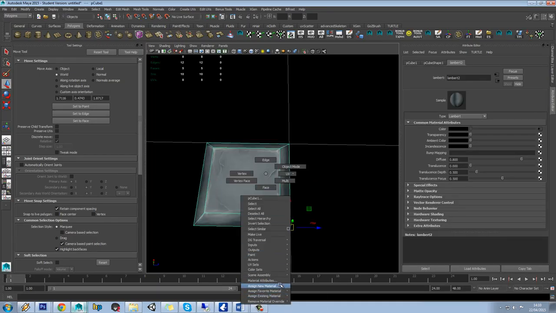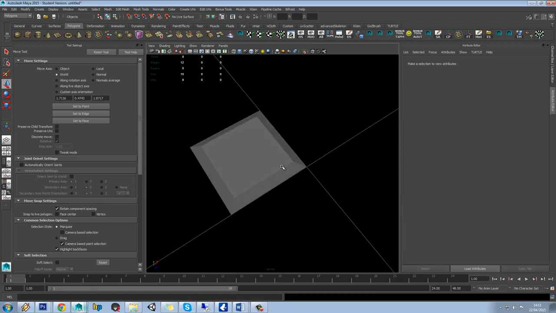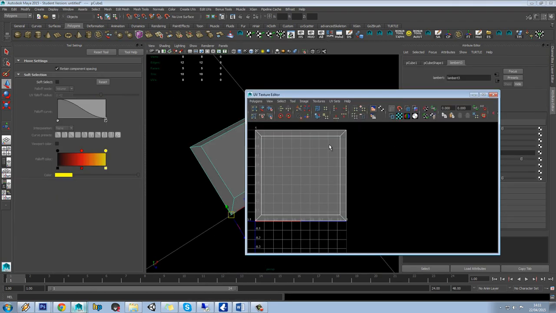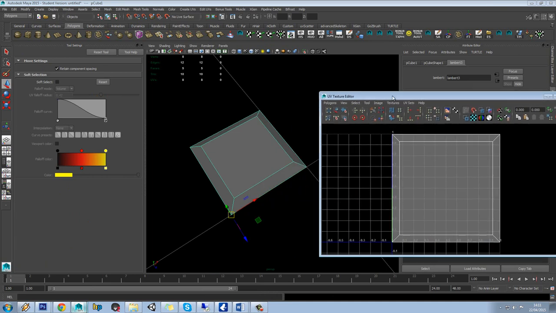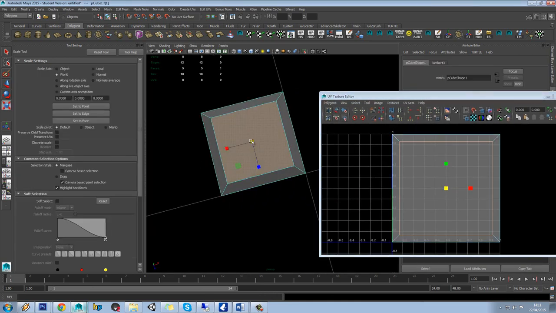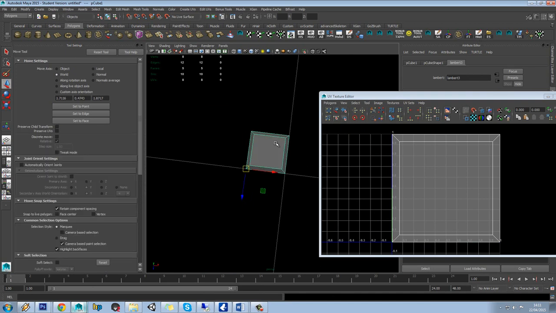Okay, so I'm just going to assign a new material to this, take it back to how it was before. Just a standard model like so. And we can see we've already unwrapped this kind of around the edges as well. One thing I might just do real quick is just expand that out a little bit. Delete history. I'll make sure you guys won't need to do that.